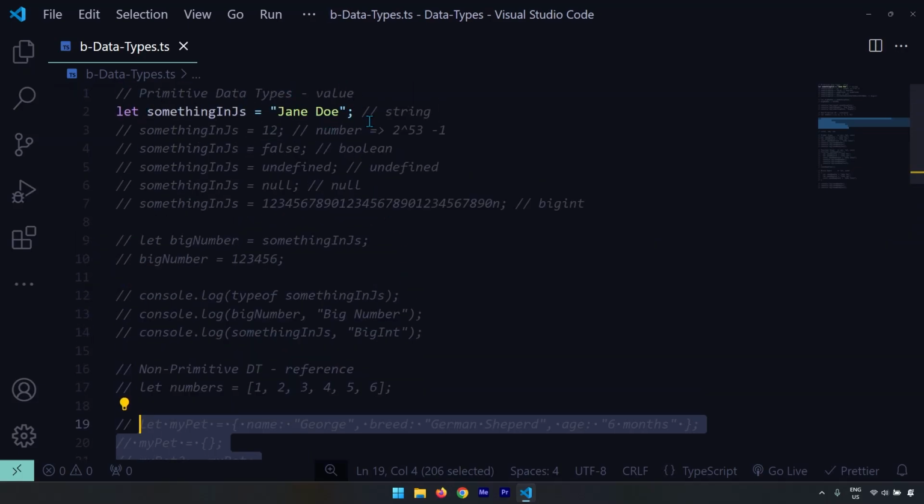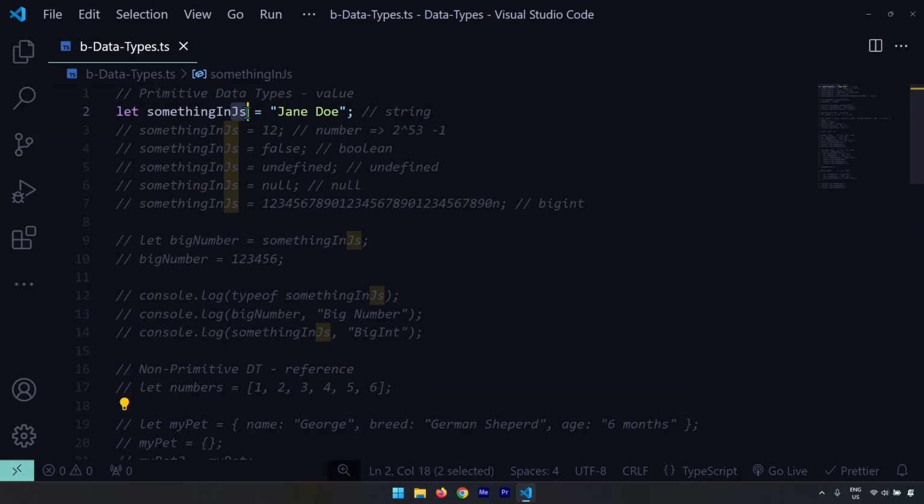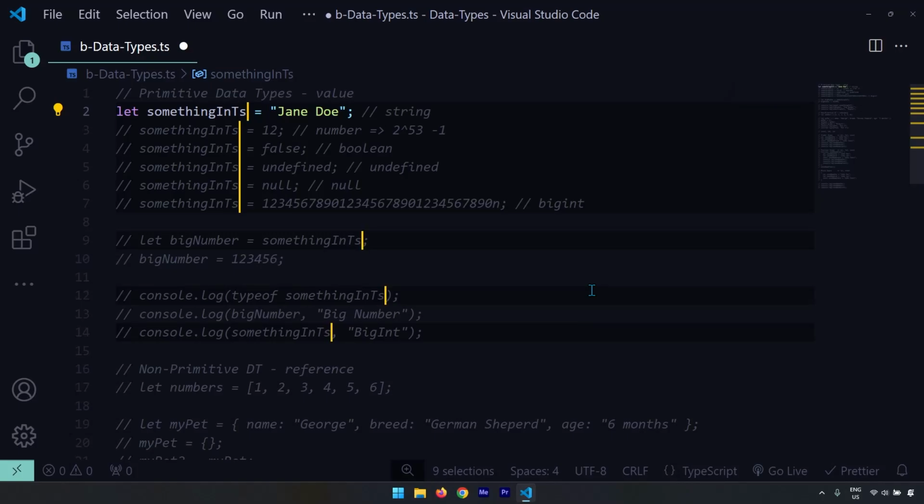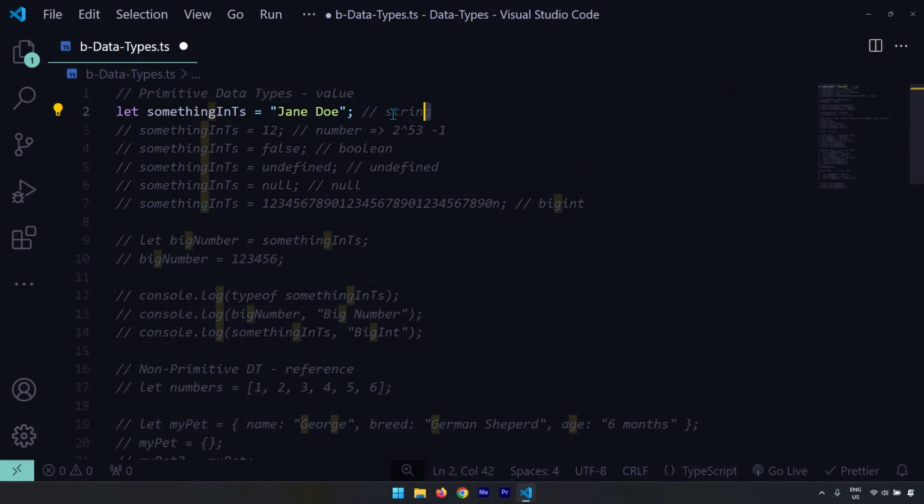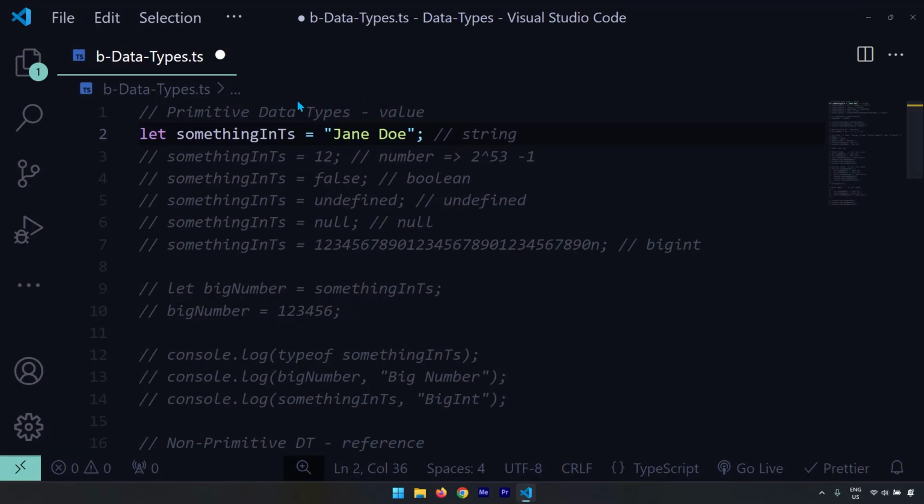So you can see, let something in JS, we can just change all of this to TS. You can see that works. We had the same line in JavaScript and we have the same line in TypeScript, because TypeScript essentially is JavaScript, but better. That's why we use it more and more with our front-end frameworks. So we can see we have the same string. Now, if I were to hover on this variable, something interesting happens.